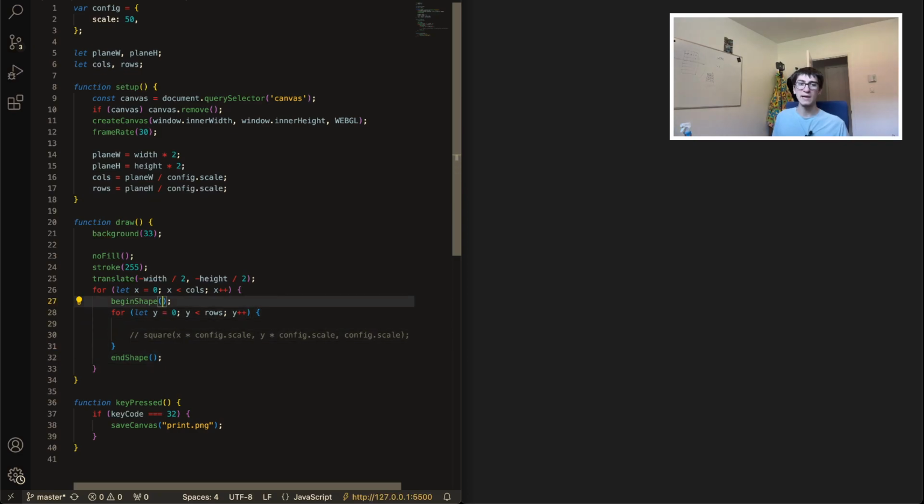But we will pass to begin shape a constant. In this case, it's called triangle strip, I believe. Maybe. We can always take a look at the P5 references for this. But I believe this is it, right? This is the name of the constant. Now we need to create a vertex, right? So vertex at basically this.